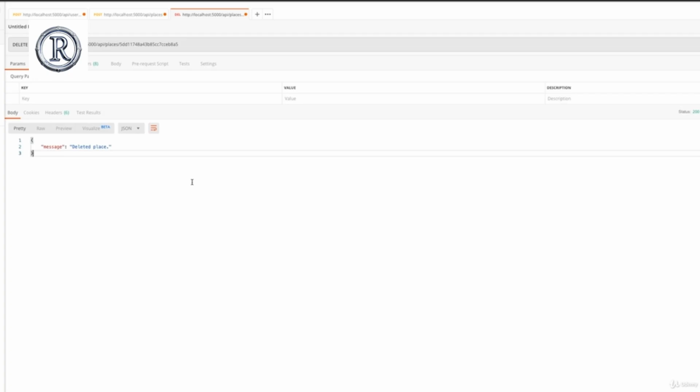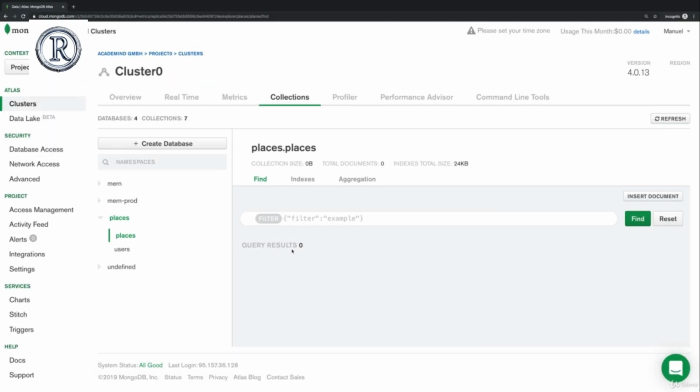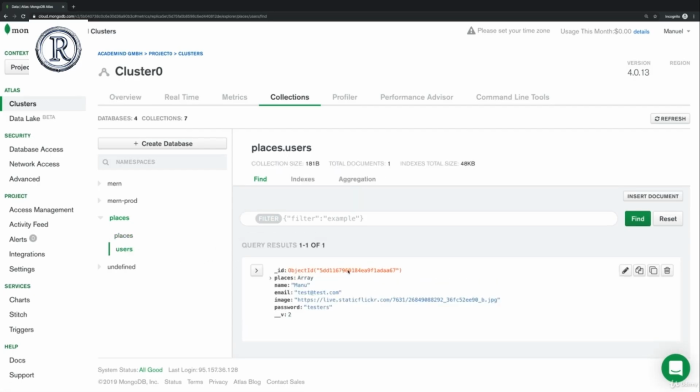Let's also have a look at this in our database. If we reload that, we can see places is empty, so this worked fine. And also for our user here, we still have the array, but as you can see, we don't have any more places here in our array. Therefore, deleting the place from the user also worked fine. With that, we are almost done with this module.